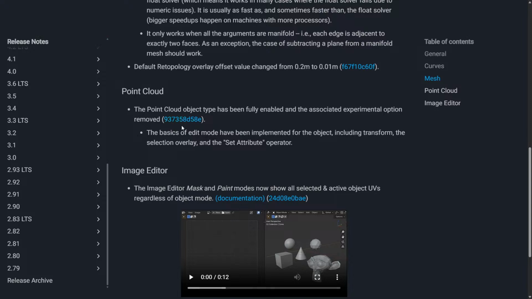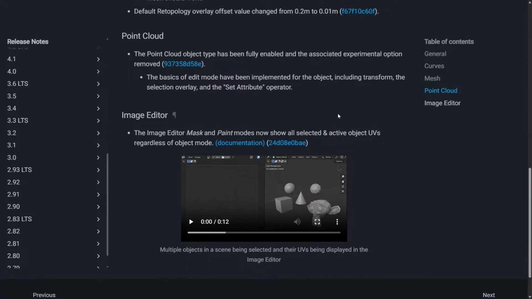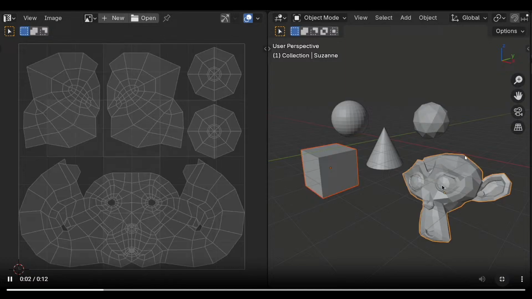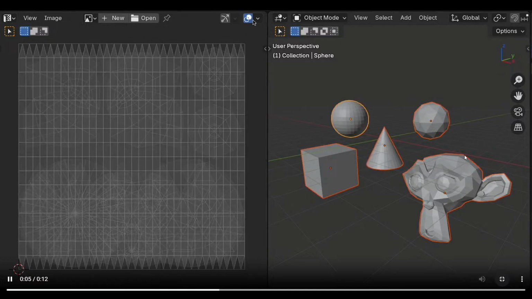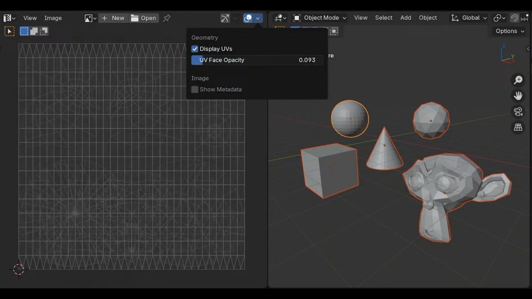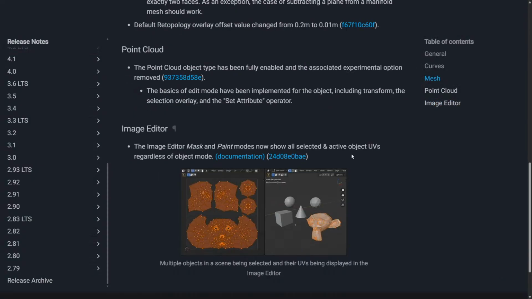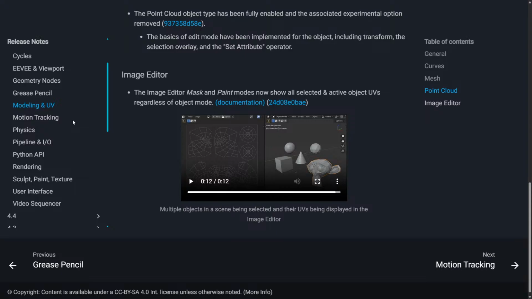But now the basics of edit mode have been implemented for the object, including transform, the selection overlay, and the set attribute operator. So now it's an official data type, which is very nice. Let's see. Image editor. The image editor mask and paint modes now show all selected and active object UVs regardless of mode. So again, if we take a look at this, it just shows the UV map, and if you have multiple objects selected, it'll show all of them overlaid. And you can choose the face opacity, which is very nice. More UV map changes are coming in the near future, so that will be quite cool.